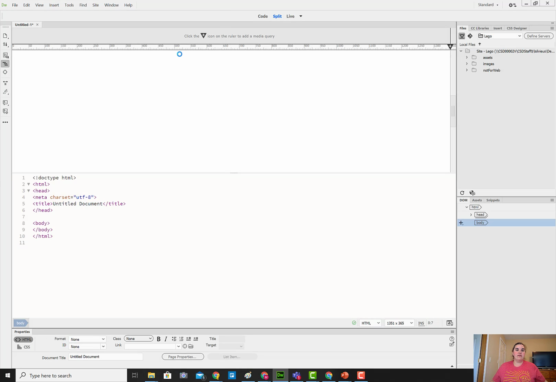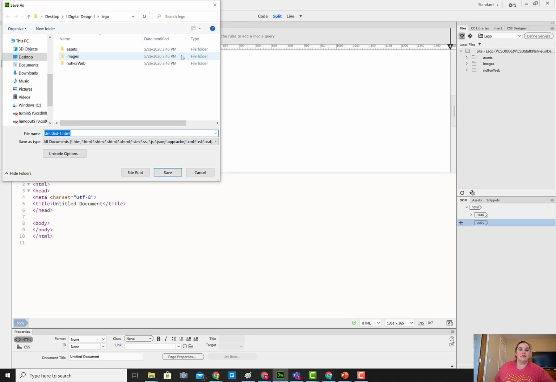When I click save as, I am defaulted to my Lego folder because I have it chosen over here in my files. And here we're going to name it index. You can put the .html if you want to, but you can see right here under save as type, it's going to default to that.